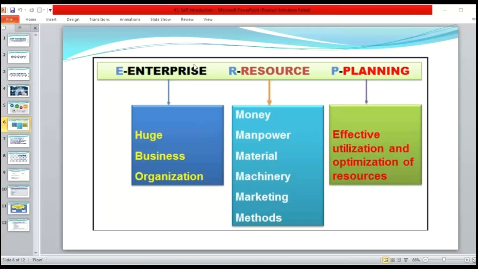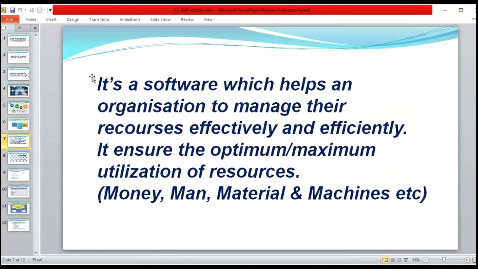Now, what is happening? If you combine all these together, this is the definition: ERP is nothing but a software which helps an organization to manage their resources effectively and efficiently. It ensures the maximum utilization of resources. What are the resources? Money, man, material, and machines. I'll quote a pretty simple example, and based on that, you will have a perfect understanding.